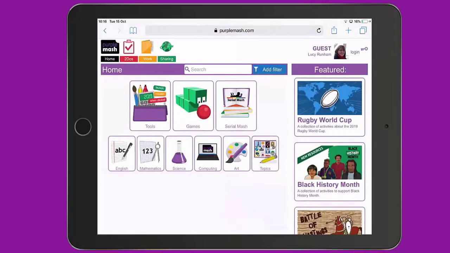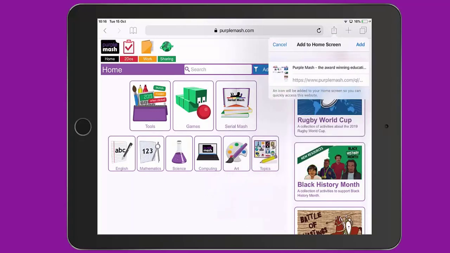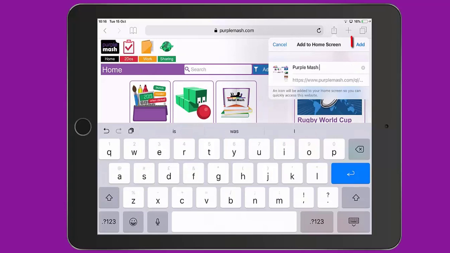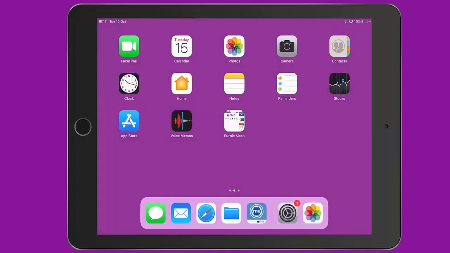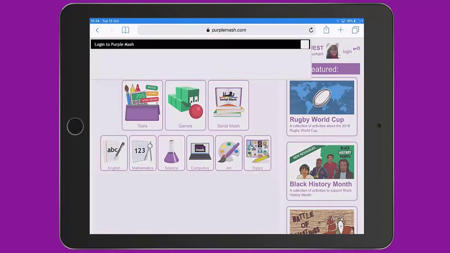I can then tap the button, which is a square with an arrow coming out of the top of it, to the top right. And I scroll along at the bottom, I can see a button called Add to Home Screen. When I tap that, I can rename my link and tap Add. That will add a Purple Mash link to my home screen. Pupils can then tap Login at the top to access Purple Mash.